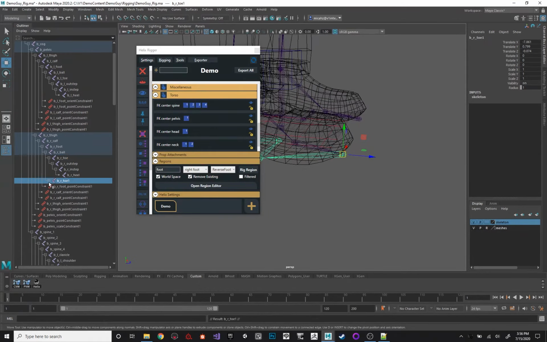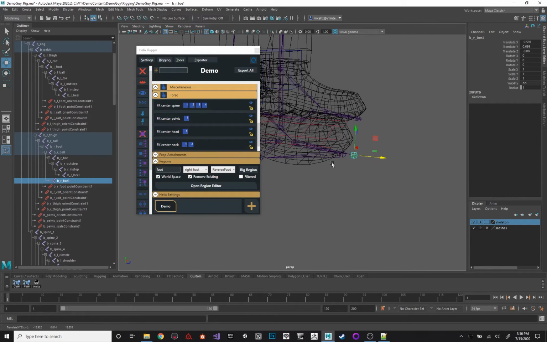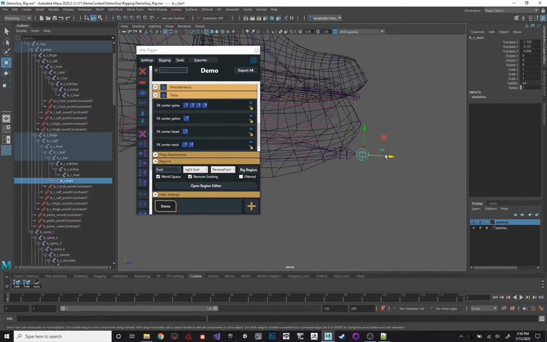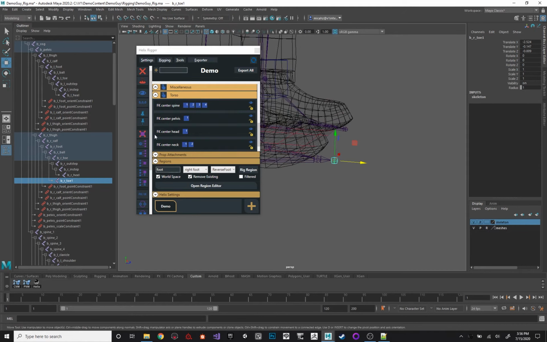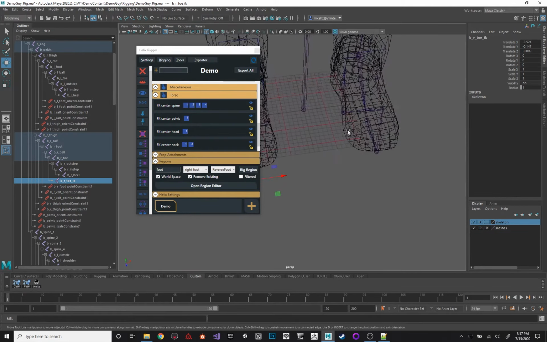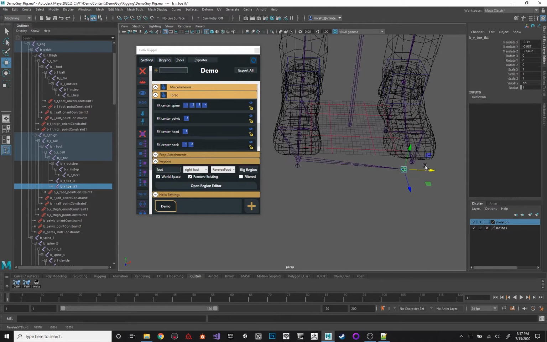So the joint that I'm missing is the IK handle off of the tip of the toe. And this will let you do the kind of toe wag up and down. And that's just the control position for that.